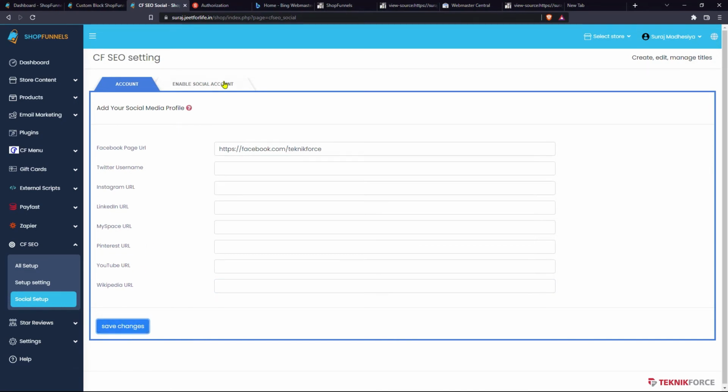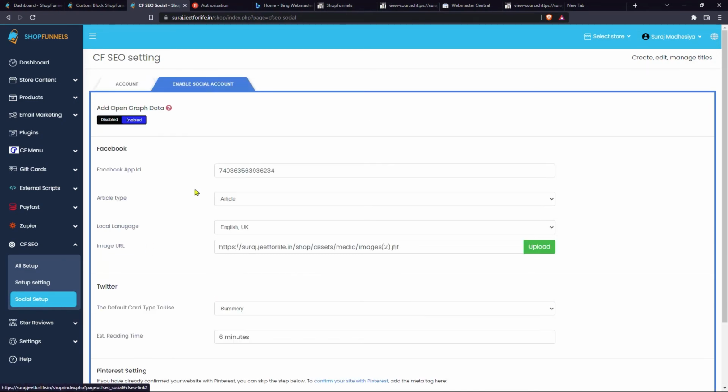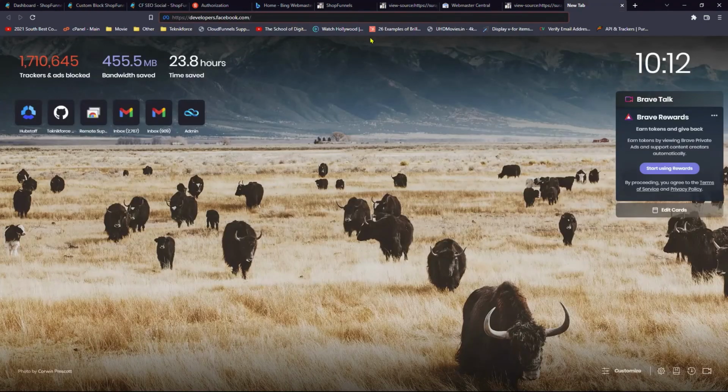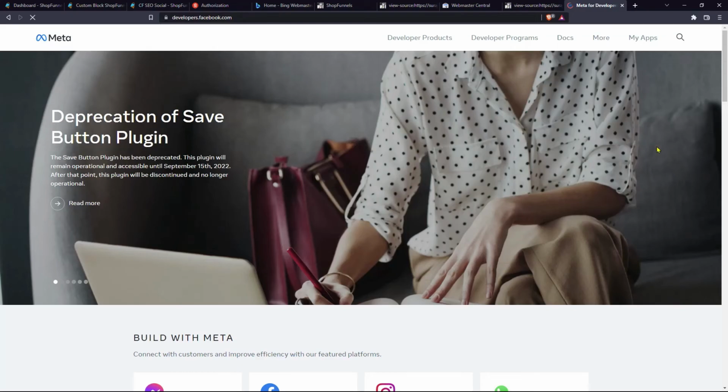And for Enable Social Account, if you also want to see the content on your social media, you just need to enable it. Then add in the details for each account. So let me set up Facebook to show you. What you'll need to do is just go to developers.facebook.com. Then log in and go to My Apps.